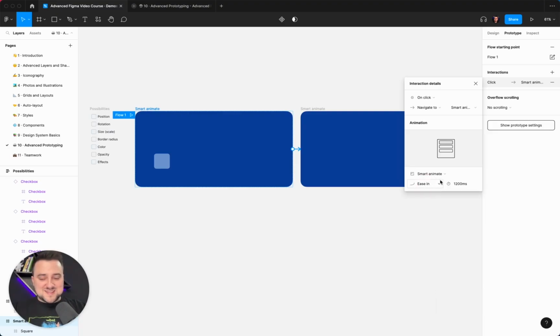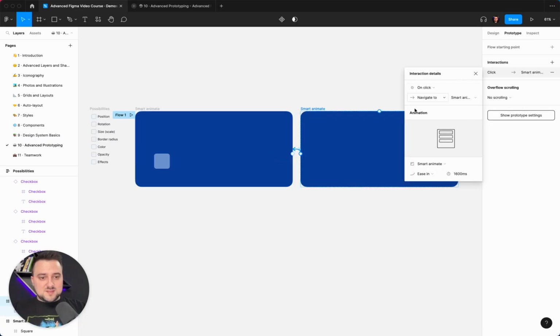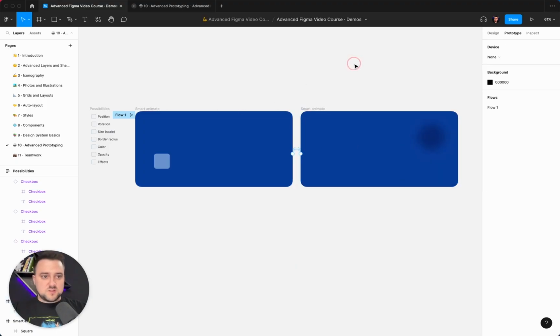Let's just keep it as easy for now and put the time to something that's a little bit longer than, I think by default it's going to be 300 milliseconds. Let's make it like 1600 milliseconds. Perfect. Now when we select the second frame, we again have these options in here. Let's just drag it in here. And as you can see, Figma remembered all of our choices, so the time is now the same as we set it up for the first frame.